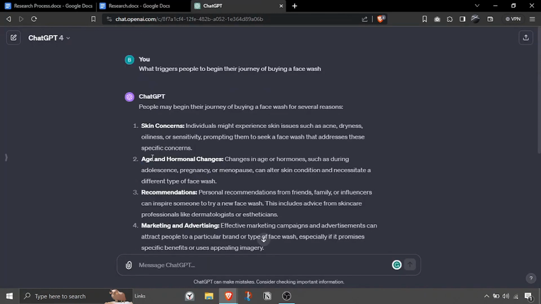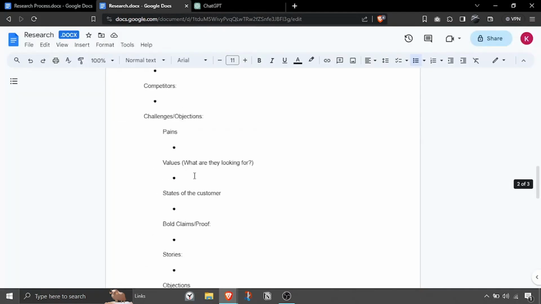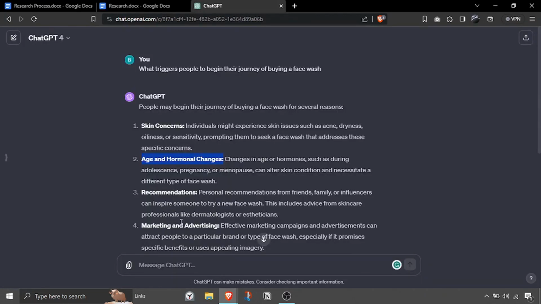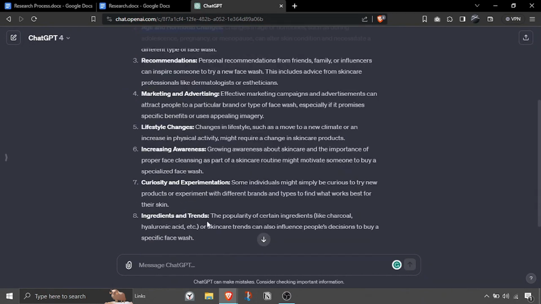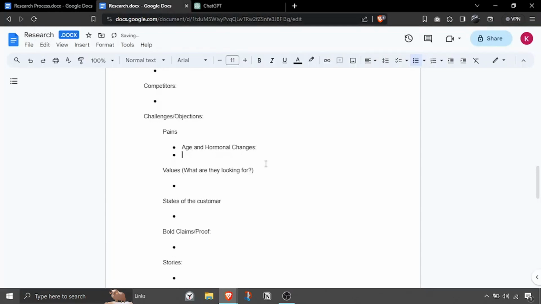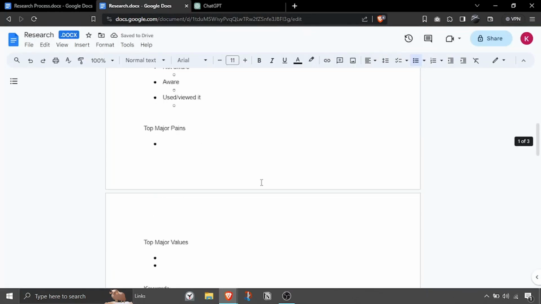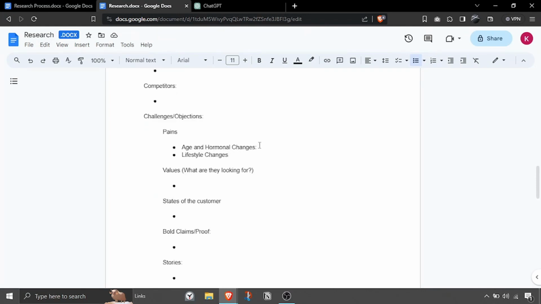So they have skin concerns, age or hormonal changes. That's a good pain we need to solve, so we write it in the pain point here. What's the reason they buy a product? Age and hormonal changes, marketing, advertising, increasing awareness, ingredients and trends. Lifestyle changes is also an area that triggers people to buy the product. Now this already gives a new creative angle. We are saying that they're getting old and hence their skin is getting old. So that's an angle we can talk about.